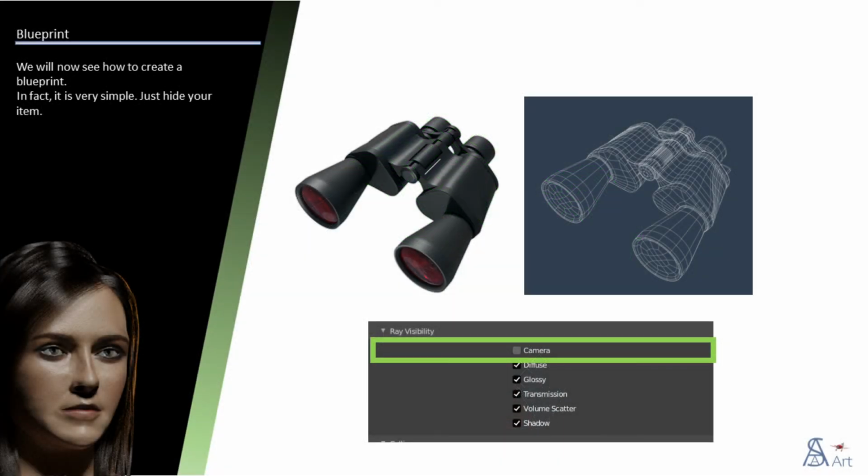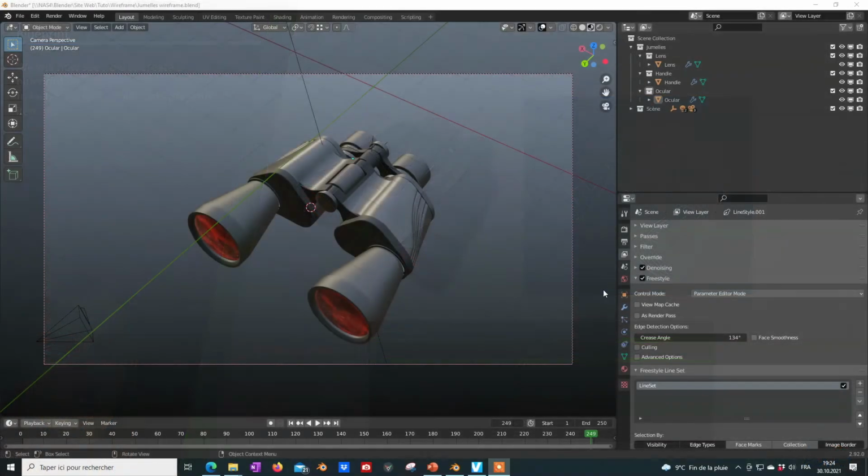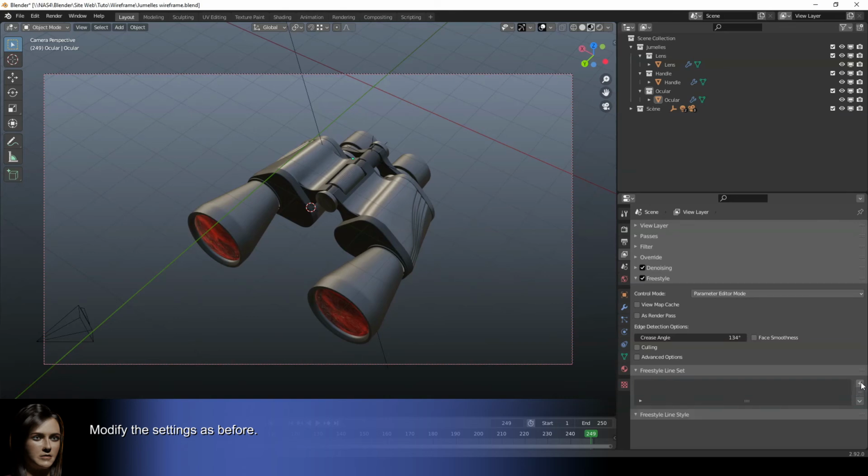We will now see how to create a blueprint. In fact, it is very simple. Just hide your item. Modify the settings as before.